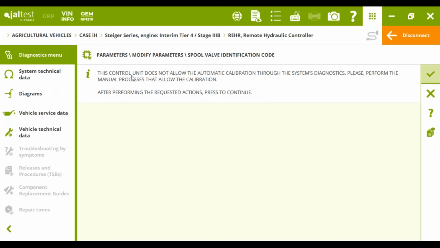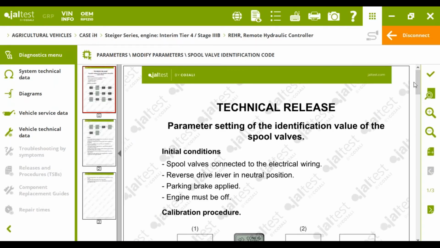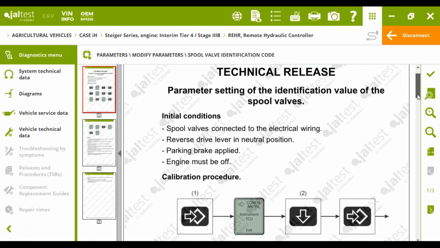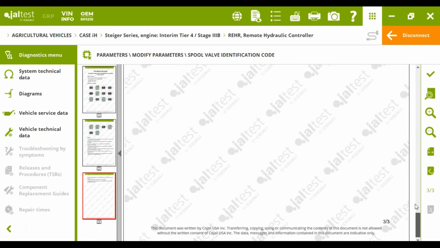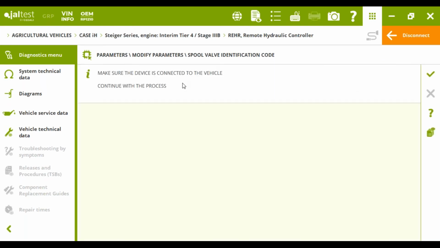Here you see the message from Jaltest: this control unit does not allow the automatic calibration through the system diagnostics, so we need to perform a manual process that allows the calibration. Can we do it with Jaltest? Yes, because we are going to provide you the technical release with all the different steps that our Jaltest users need to follow in order to complete this parameter setting of the identification value for the spool valves. They just need to follow the technical release, and they're going to do exactly the same thing as we could do with the John Deere 9R, even though that action was already included in the diagnostic tool.